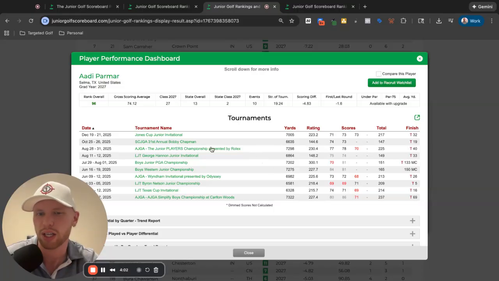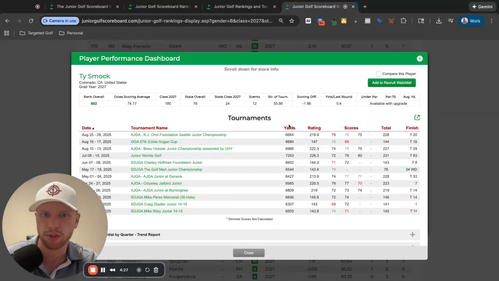And this isn't AJGA specific entirely, right? So you look at this player. I mean, they did play big AJGA events, but it's not like all these were AJGA events. Some of these are just really good events, like Jones Cup. It's just a really good event. Bobby Chapman, just a really good event. Junior PGA, the Western Junior. Those are all great events. They're not AJGAs. So comparatively, this player, what do you kind of see here?